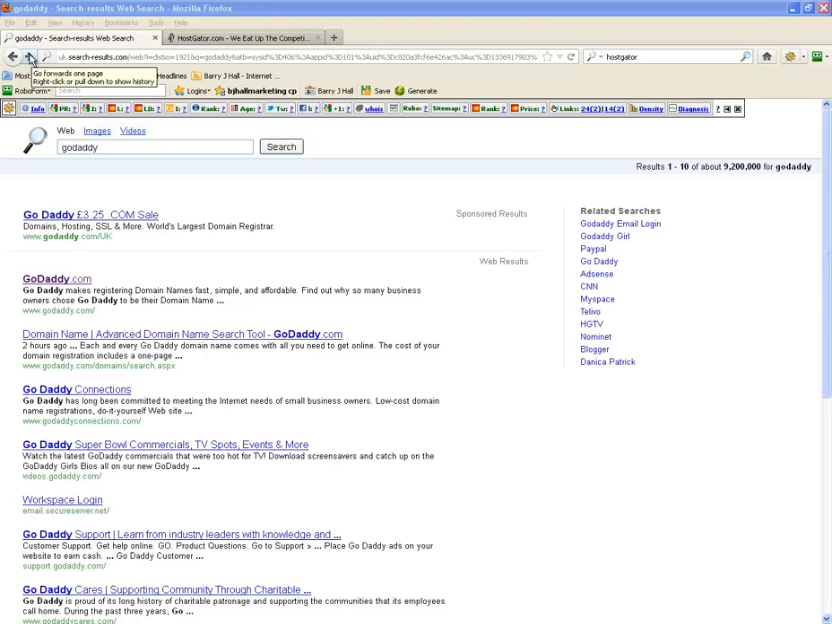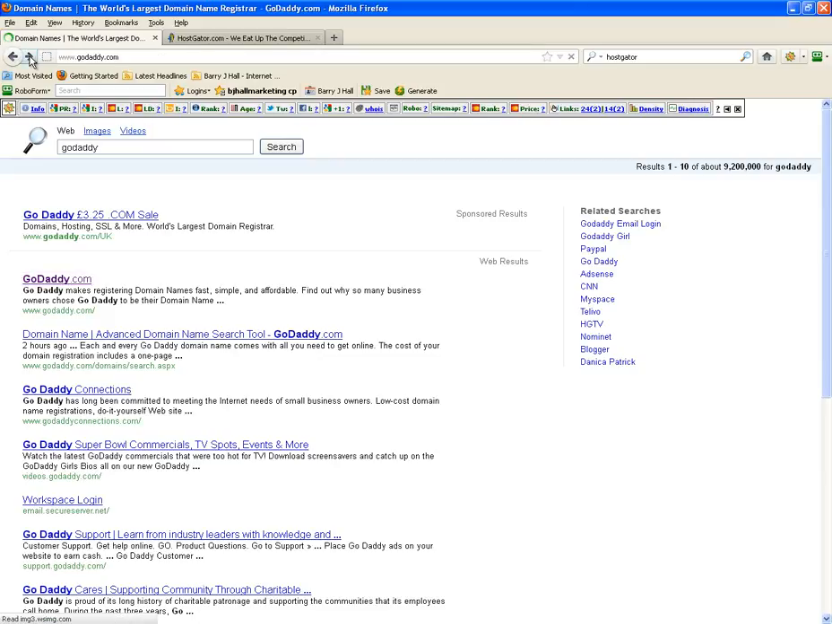What I want to do today is very quickly run through with you how and where to register your domain names and where to host those domain names once you've purchased them. Now the company I use is a company called GoDaddy.com. So if you go to GoDaddy.com, you'll be presented with a page that looks something like this when it comes up.